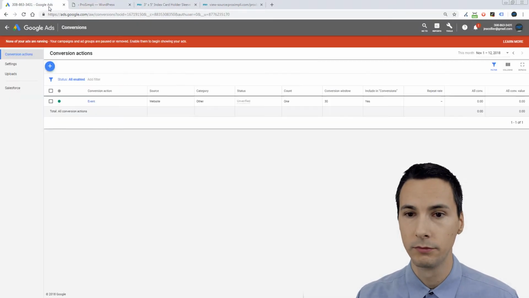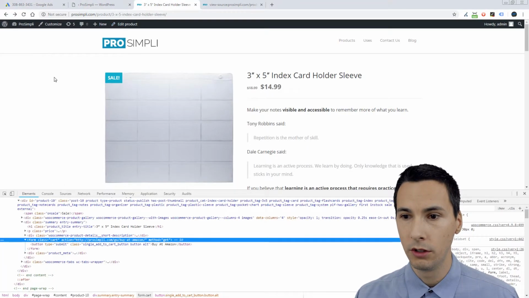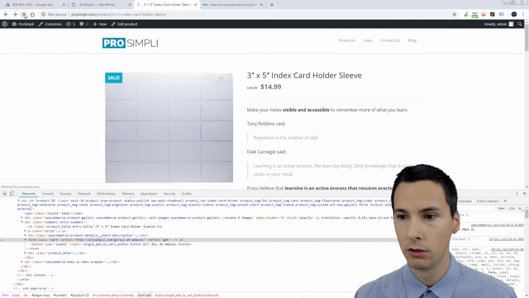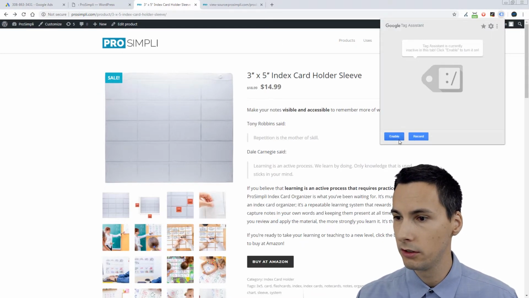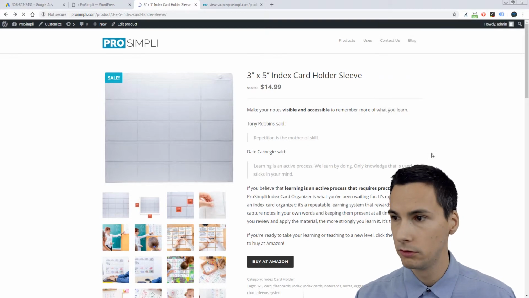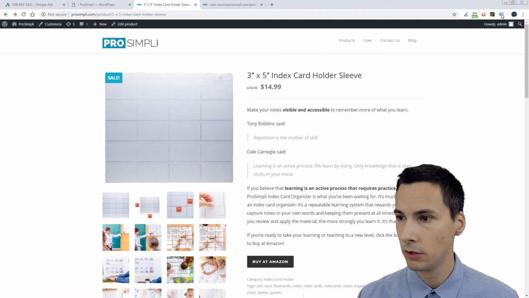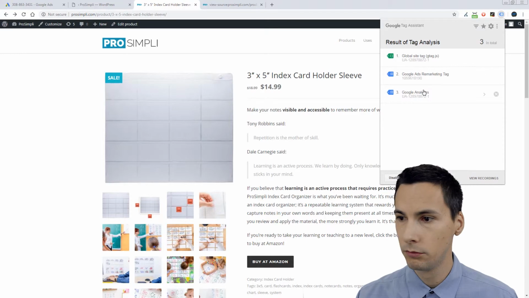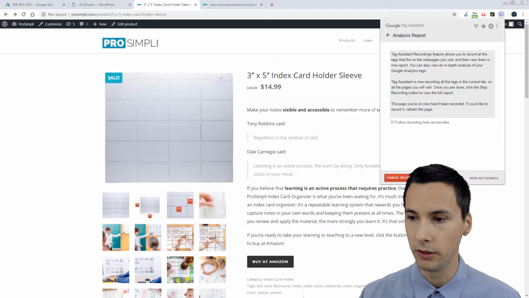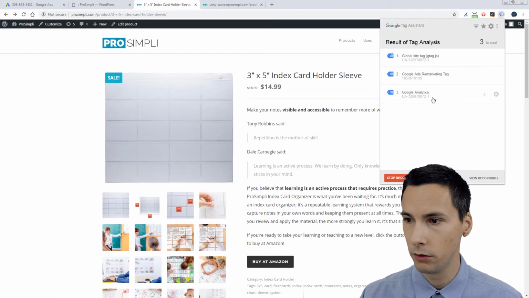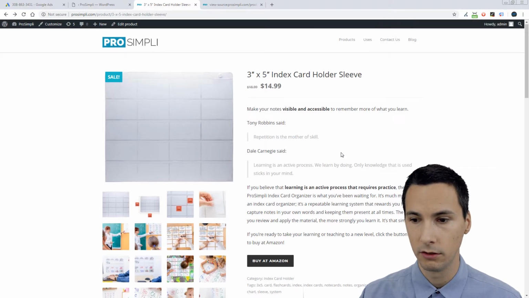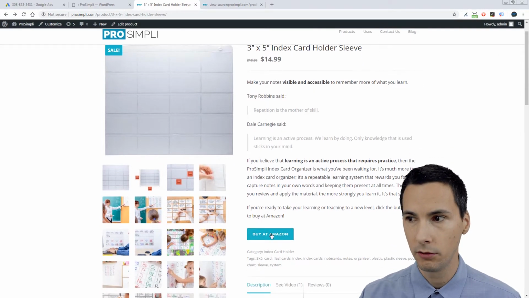So let's give it a try. We are going to refresh this page. Let's start up and enable Google Tag Assistant. Okay, and we can see we got to record this too. So let's refresh again. So it's recording now. We got gtag, we have Google Ads remarketing, we also have Google Analytics. So let's go ahead and click this button now.